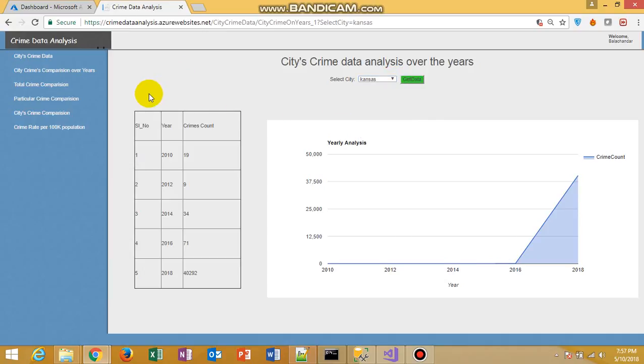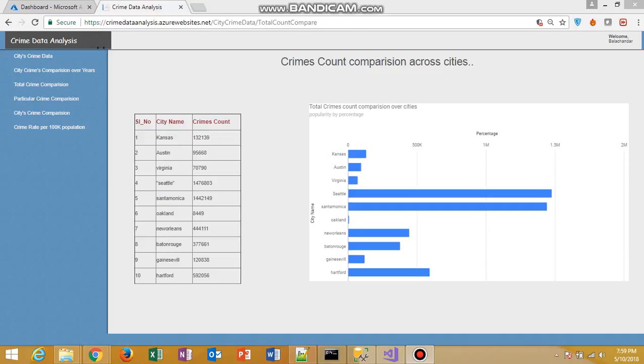The next one is the total crime comparison slide. This plot shows all cities' total crime count as of now. If you see, Kansas is having 1,32,139. The corresponding plot is shown here. For Austin it is 96k, for Virginia it is 71k, for Seattle it is 1.5 million, for Santa Monica it is 1.4 million, and Oakland it is 8.4k.